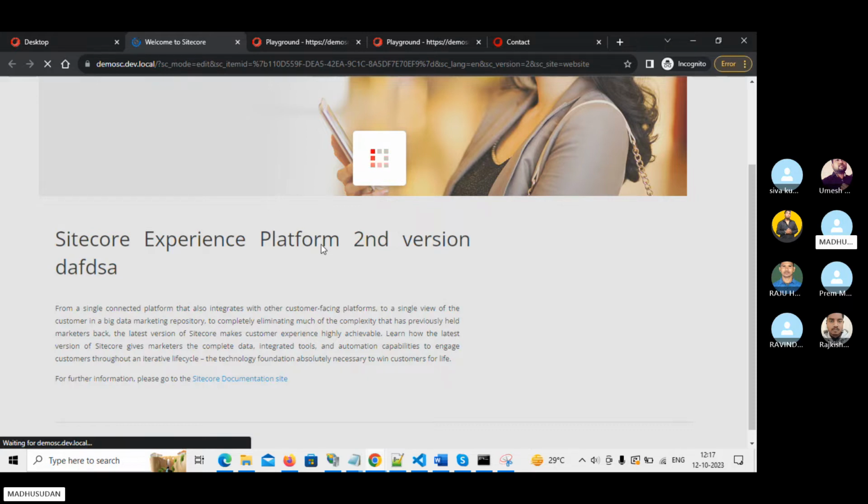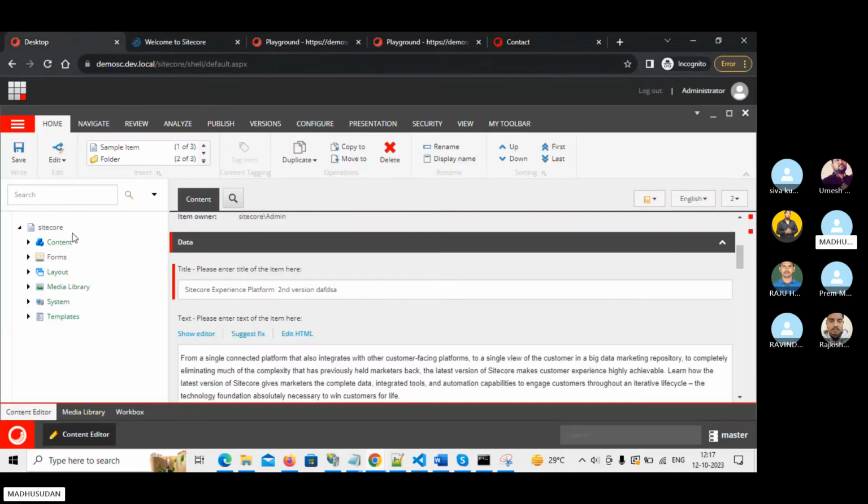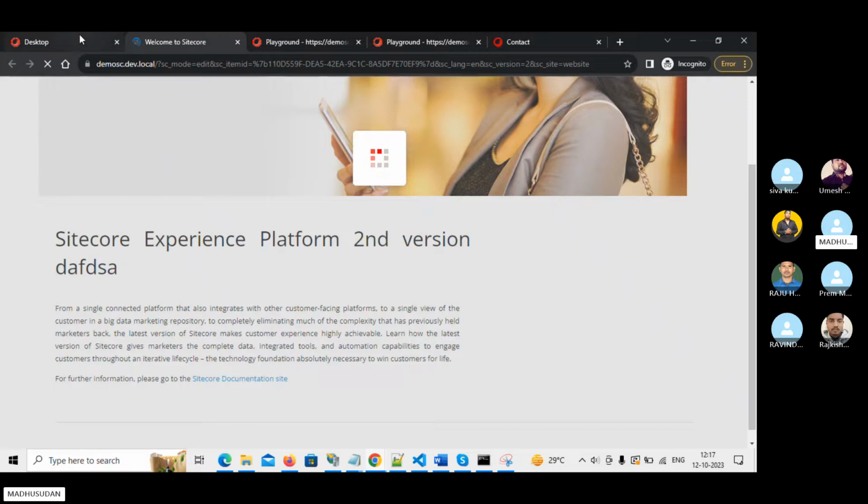So if you have any question, meanwhile, while it's loading, you guys can ask. Today I explained the content structure, so if you have any question on it, or are not understanding, you can just ask while the experience editor is loading. We can discuss.